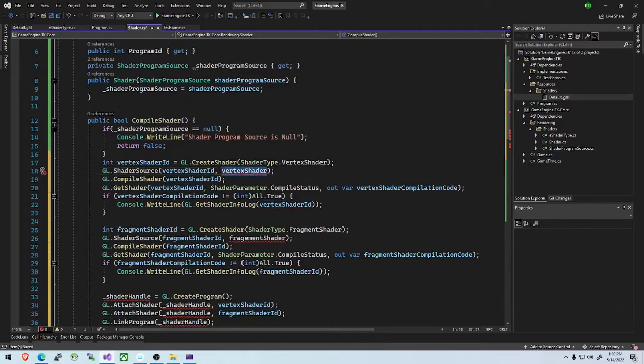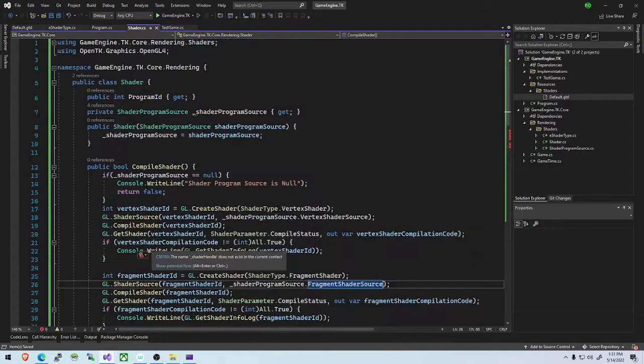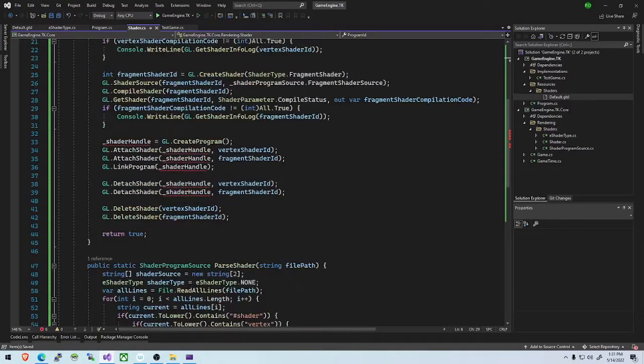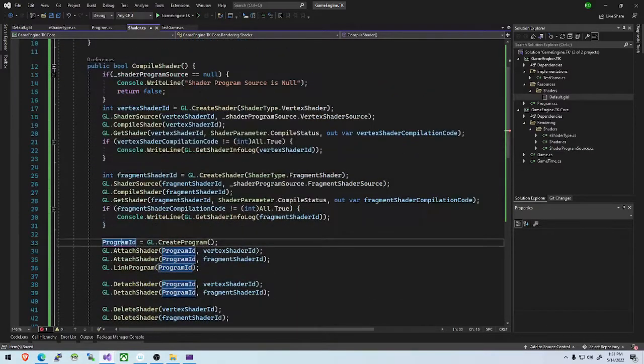Oh, okay. So our vertex shader source here. Yep, got it. So it would be shaderProgramSource.VertexShaderSource, and then we'll do shaderProgramSource.FragmentShaderSource, and then instead of shader handle, we called it program ID. We're just going to go with that, so we'll call it program ID. Just update these handles here to program ID, and it's calling delete, so we're doing all of the cleanup work.